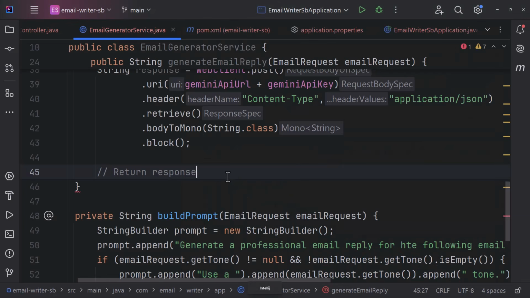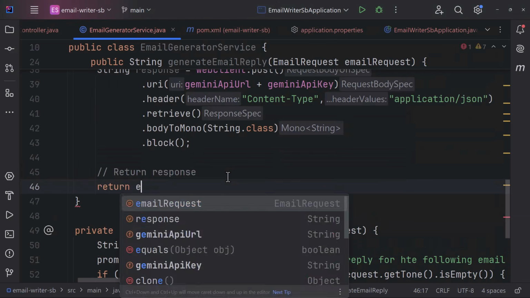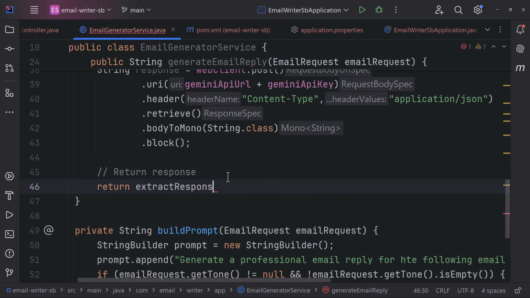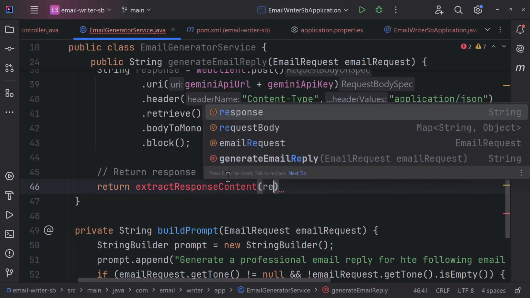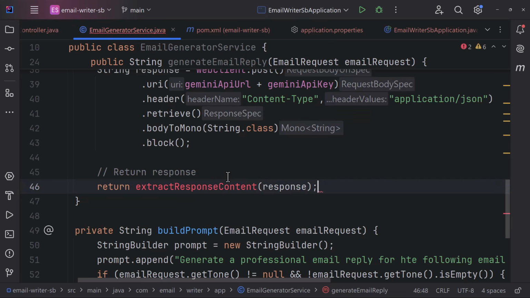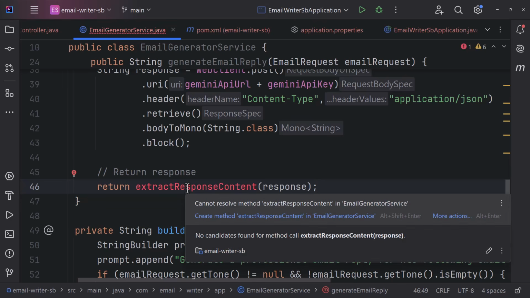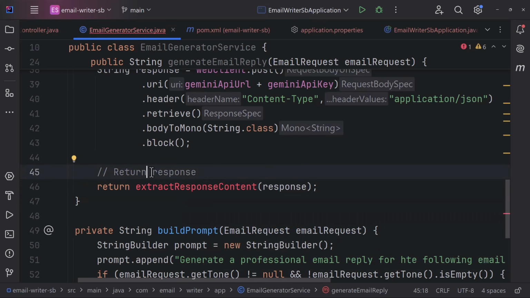So what I will do is I'll say return extract response content over here, and I'm going to pass in the response over here, something like this. Now this is a method that exists that will help us extract the response. So here, instead of returning the response, I'll say return extract response and return, something like this. Okay, this will be the final step.